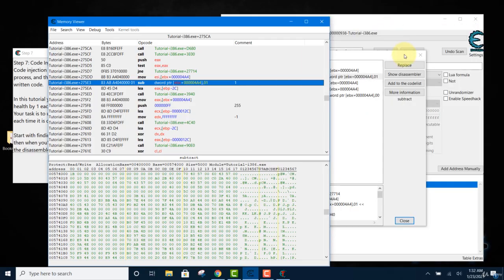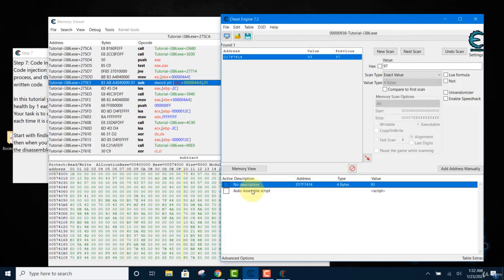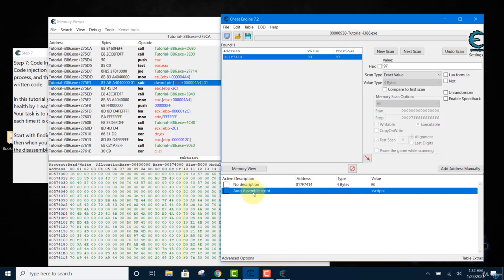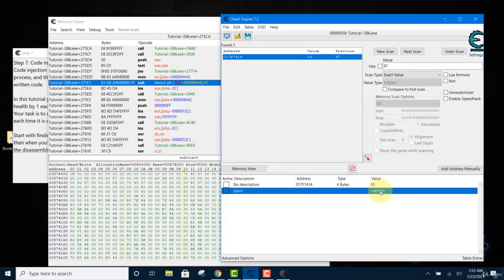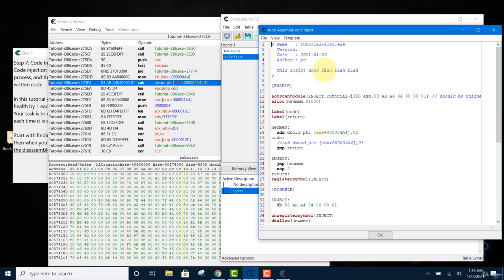The moment you click Assign to Current Cheat Table, you can see it here, and you can double click this to give it a name. Maybe you can call it Inject. Just click OK, and then here if you want to see the code, you just double click the script and you can see it again.